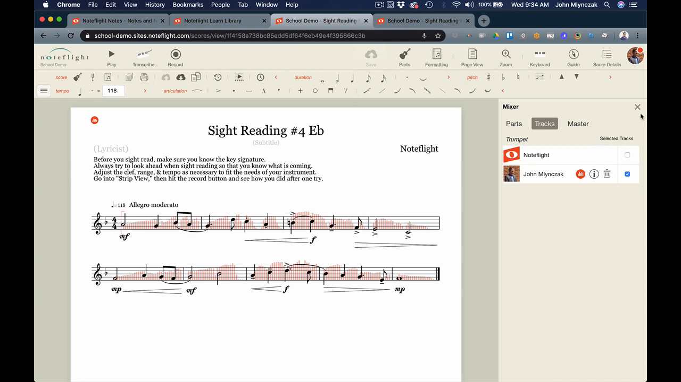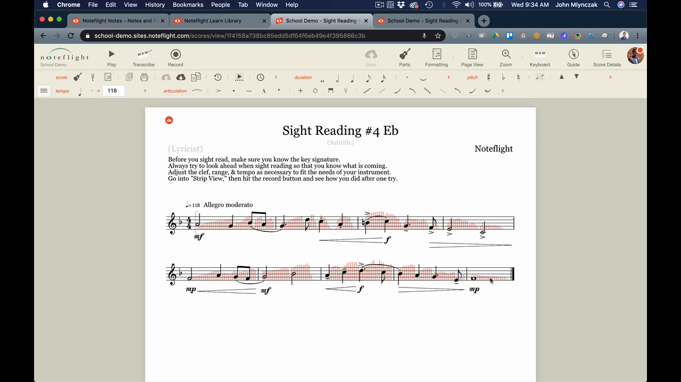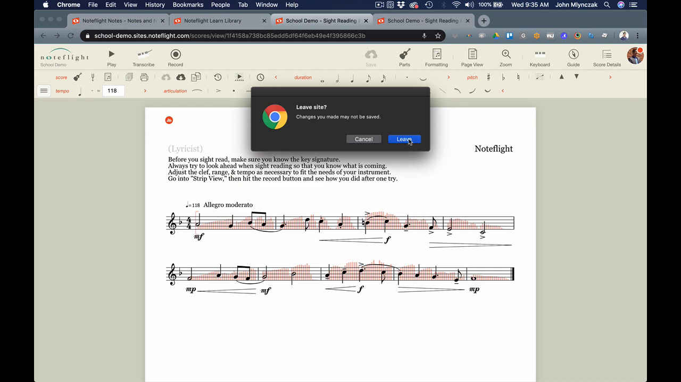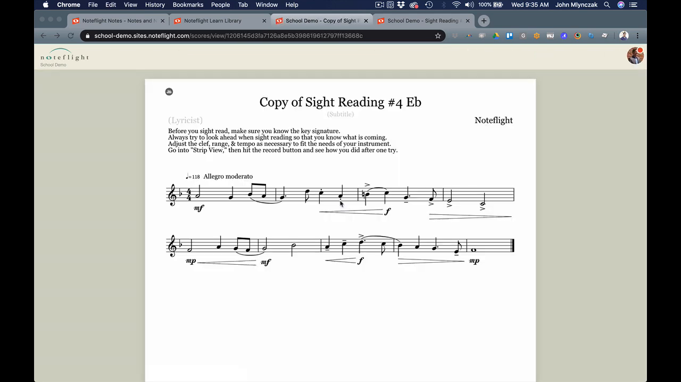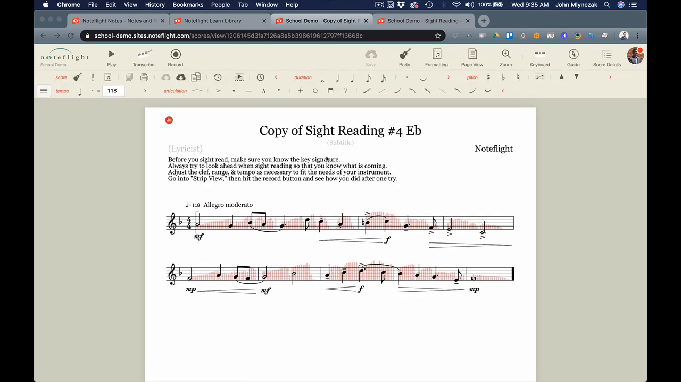Now, let's try this in different keys. What I think we should do is save this as is, make sure it's saved, and then save a copy. So I'm just going to hit the Save a Copy button right in the score menu, and it's going to say yes, I'm going to leave this page and go to a new page. Now my E flat score is still there. This is a copy. So let's take this and move it up to E major. Let's see what happens there.